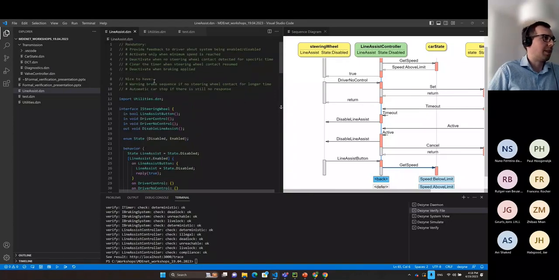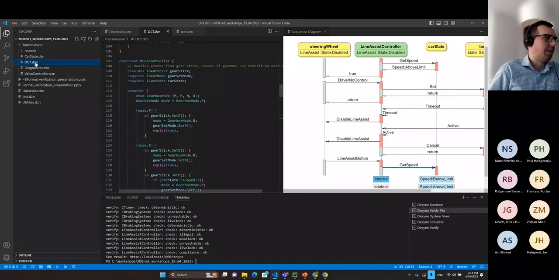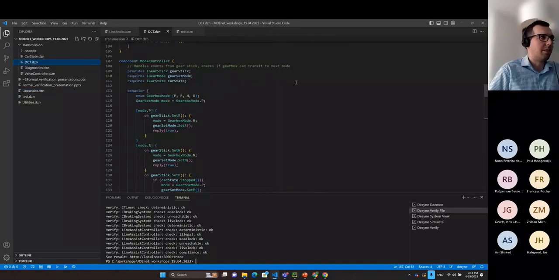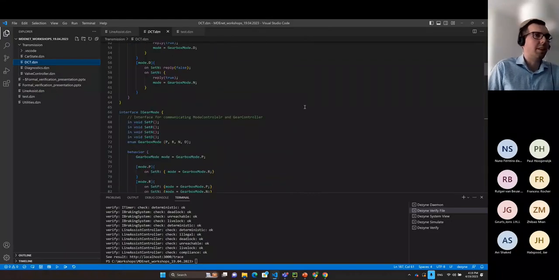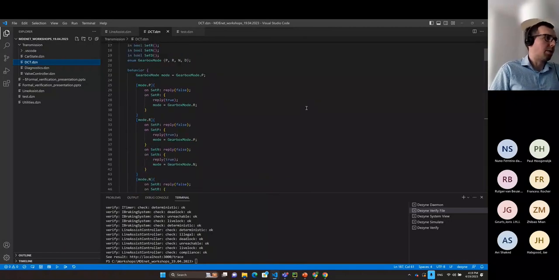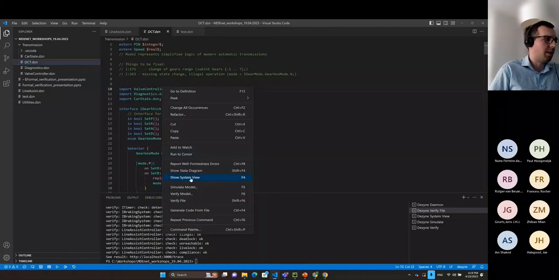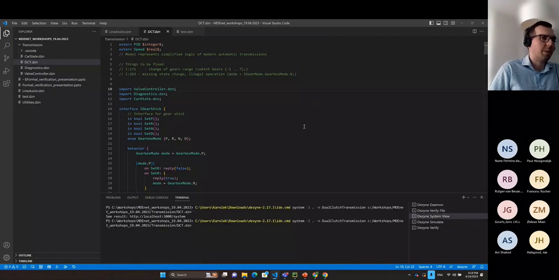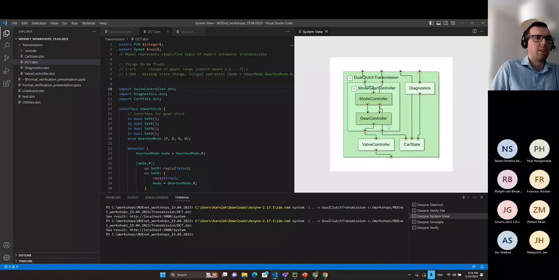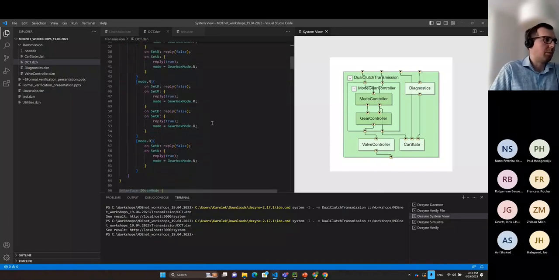But just as an example, I will show you a bit more complex system. So for example, this is an implementation of the dual clutch gearbox. We have a few modules. Let me show you. We have quite a more advanced system that we could see in the workshop. We have the mode controller, the gear controller, and the valve controller. If you're not familiar, we have all those parking, reverse, drive, and neutral modes. We have the gears that we can use.